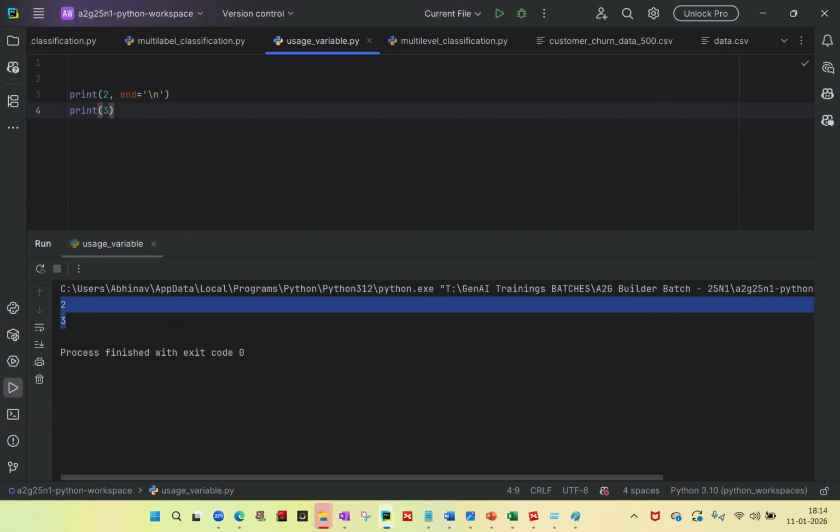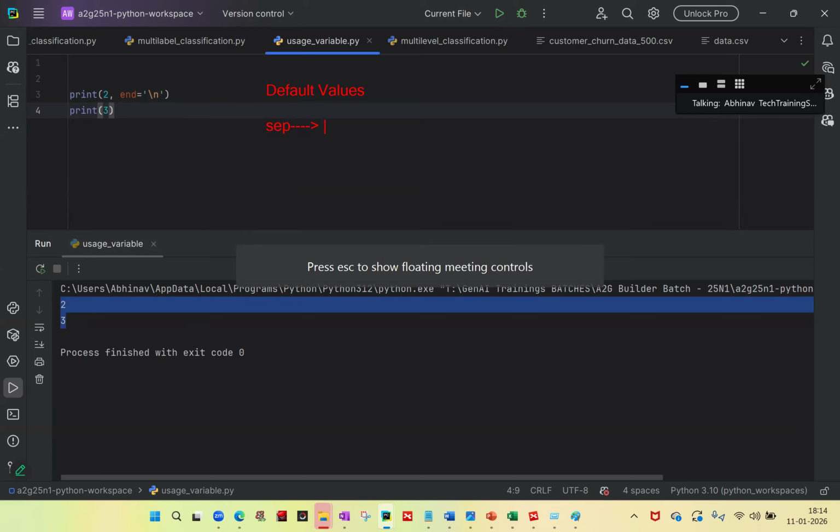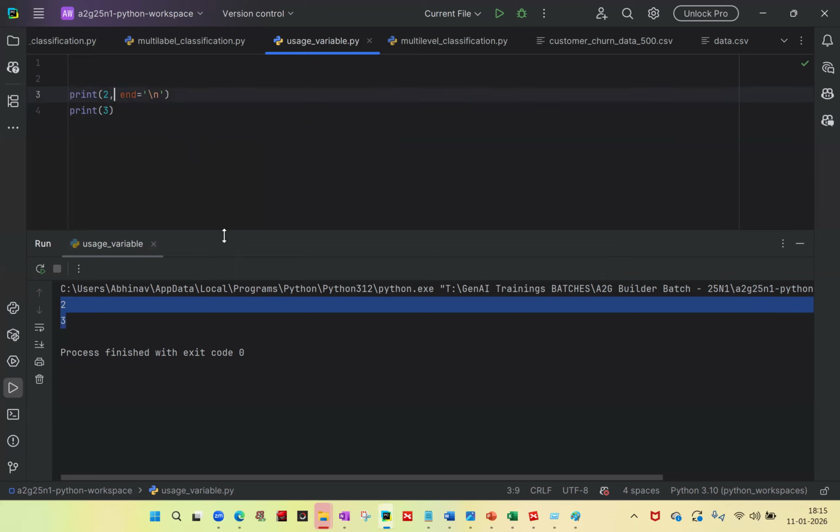So the default values: for sep, the default value is a space, and for end, the default value is a new line, right? So sep and end I can use together also. How can I use them? Let's say in this first line I'm giving print 2, comma 3, and separator sep I am giving as the @ symbol, and end I am giving as the hash symbol.